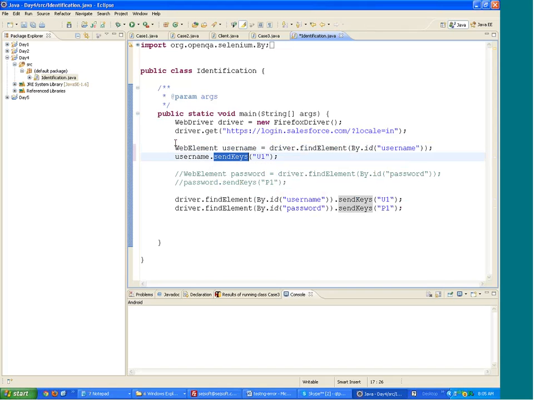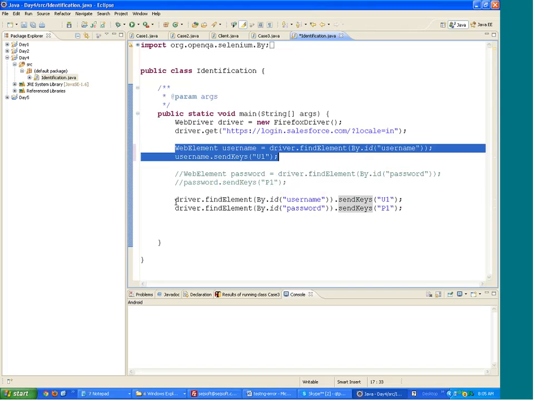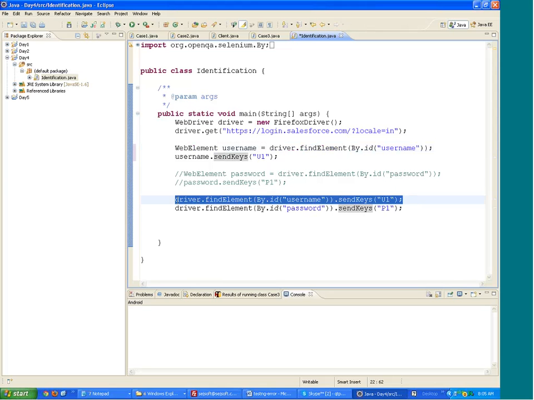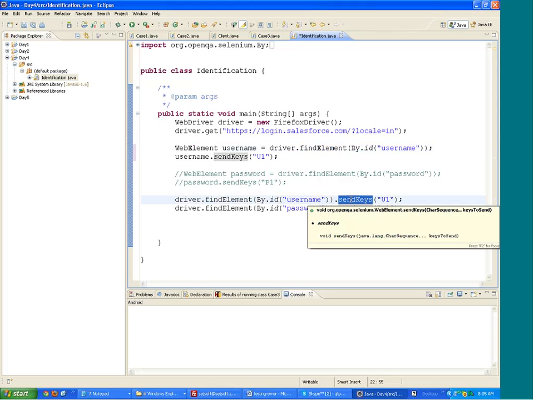So generally what we do is combine these two lines and write it in one go. The execution starts on the left side: first driver.find element is executed and then the sendKeys function is executed.